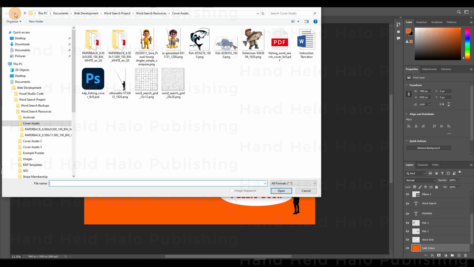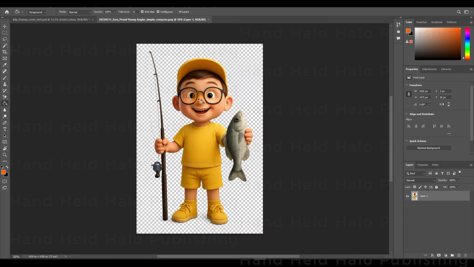If you're not happy with your design, try swapping out images until you get something you like. I think this cover is a little too serious, so let's try some other images to make it a bit more light-hearted.